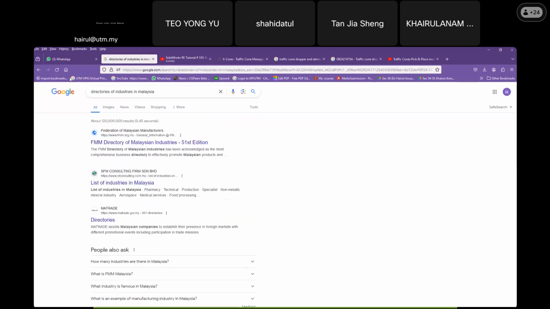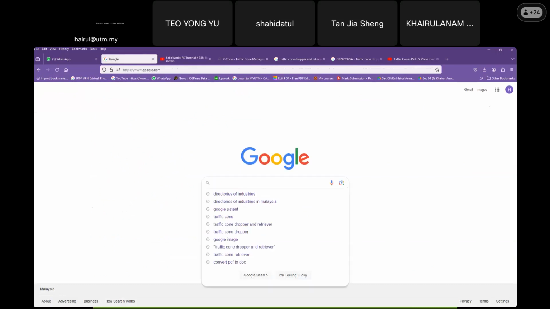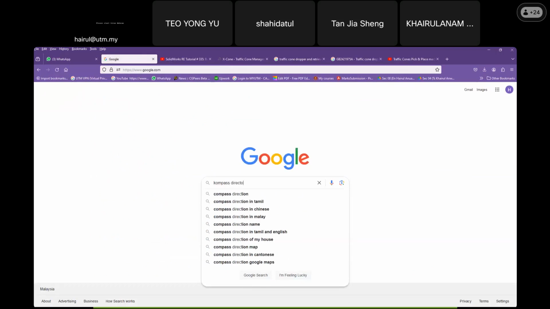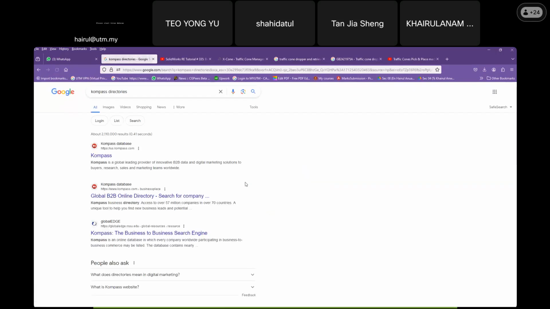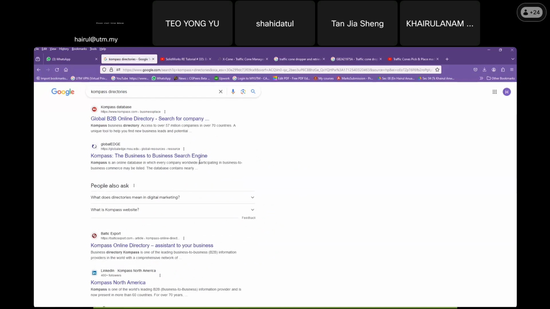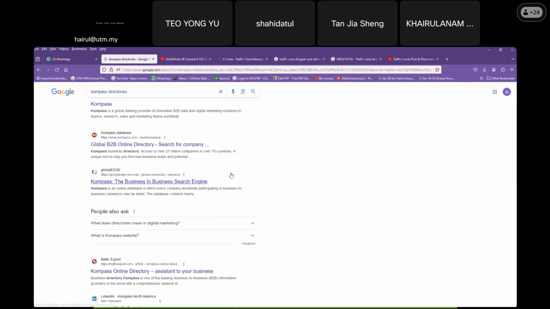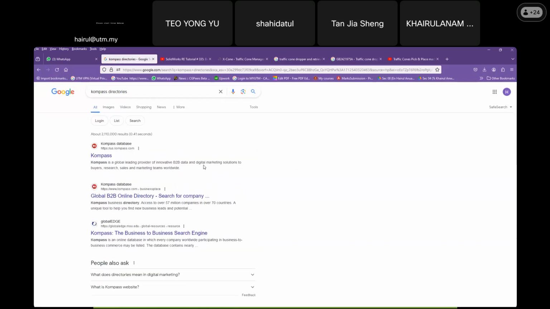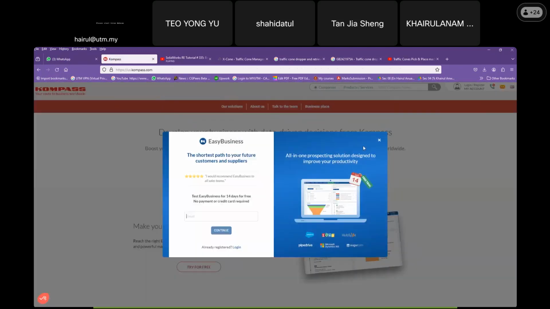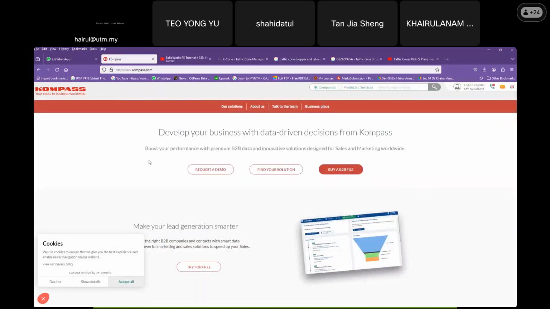One of the famous ones is Compass directories. Compass directory is quite famous for lists of industries. Compass database is a global leading provider of innovative digital tools to buyers, researchers and marketers. So Compass directory is a list of directories of industry and supplier. You can register with Compass directory here, and you can register for free. You search any type of information, and it will point you to the list of contacts.